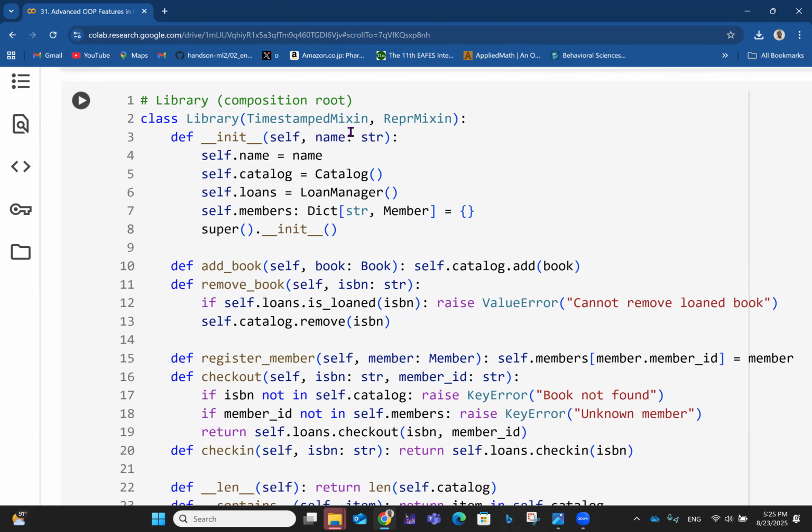So class Library, TimestampMixin, ReprMixin. This one takes a name, which is a string by default. So you have self.name is name. Then the catalog that we talked about previously, because this library is still inheriting all these things. So you have the catalog, loans, which is referring to the loan manager, then the members. Then this still inherits something from previous ones, like we said.